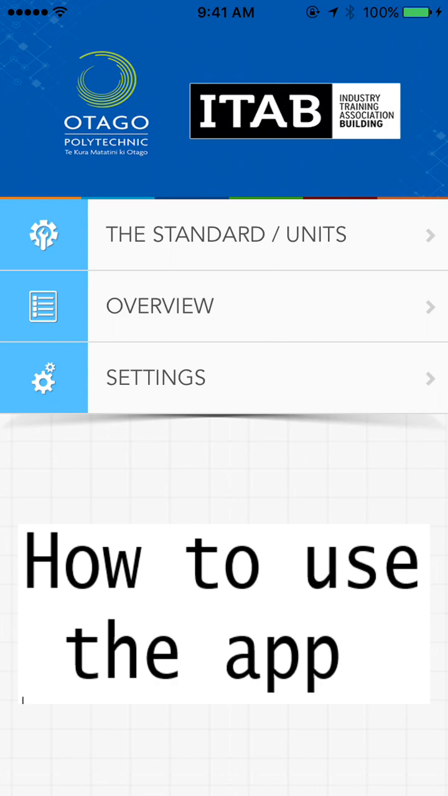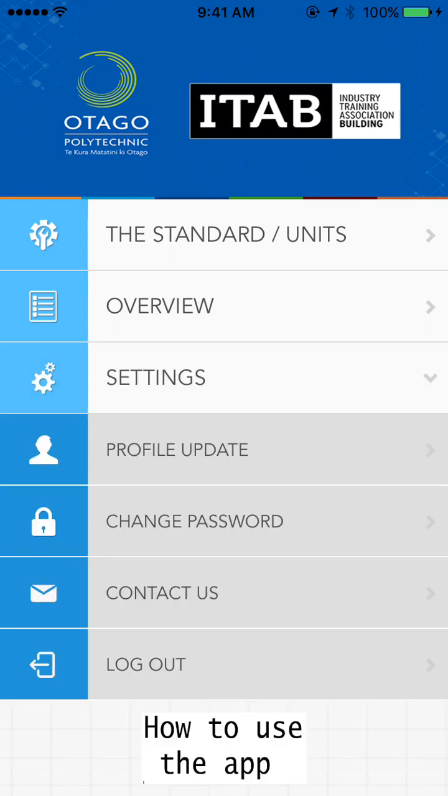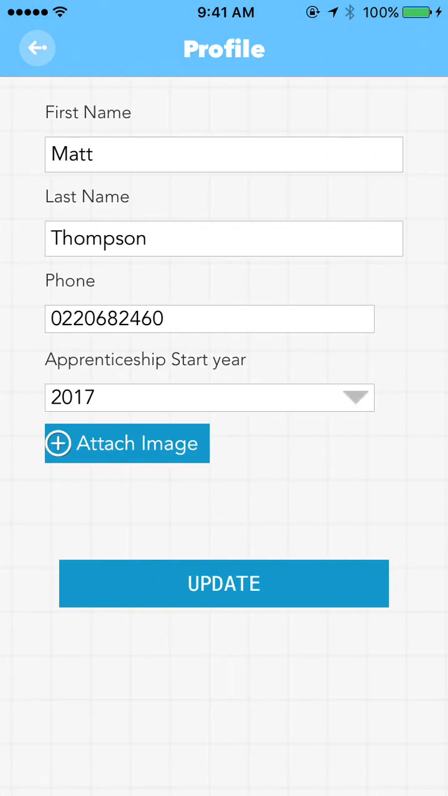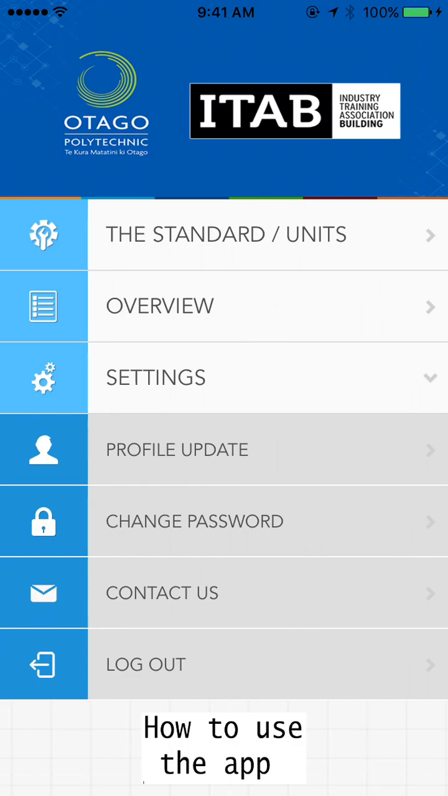Some of the settings on here, if you go into the settings area, you can update your profile in this area here: name, phone number, year you started your apprenticeship, and select the right type of apprenticeship, because we have two. There's the national certificate, which is the old one, and then the New Zealand certificate, which is the new qualification that starts in 2018. And please add a photo so we know who you are, as well as your name. You can change your password there.